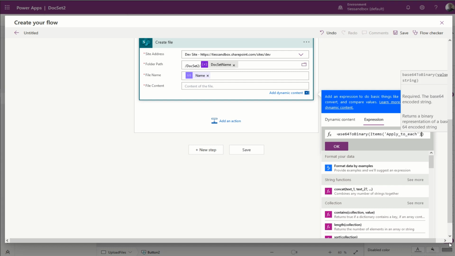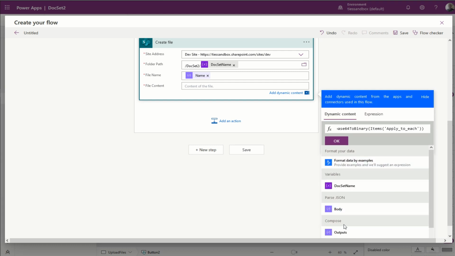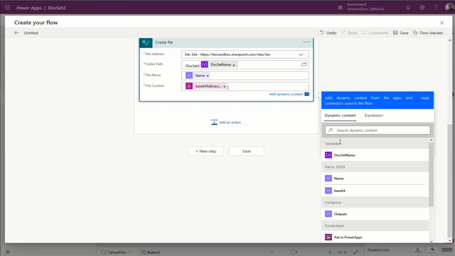After apply to each, in between those two, you're going to click on dynamic content and select base64, which isn't showing up for some reason. So we'll just type it in. Square brackets, base64. Okay. And then you're going to click OK, and this expression will pop up here. Double check it and make sure it looks the way it's supposed to.